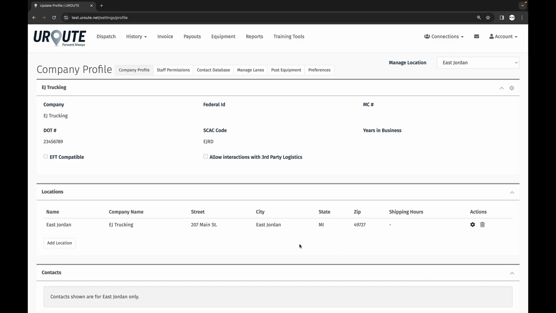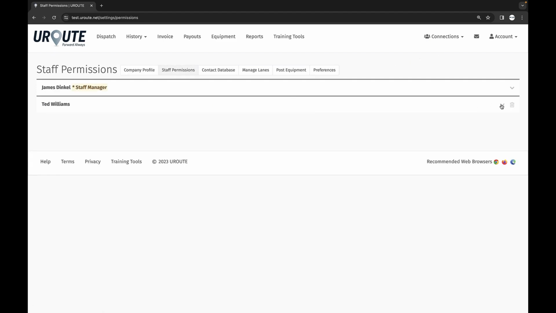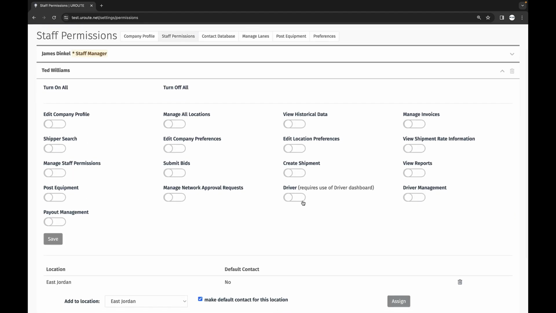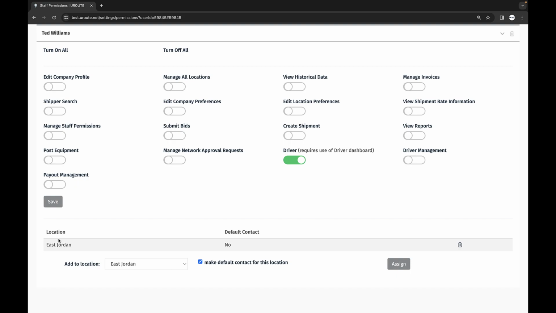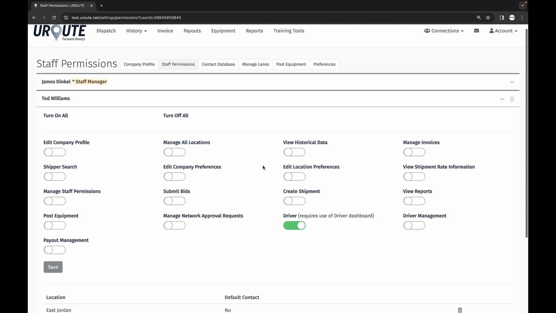And then once that driver's added, you just go to staff permissions, click on Ted, select the only one here, that he's a driver, and then click save. And that's it. Once the driver's set up, Ted can log in. He's going to log into the driver's screen. So once he's assigned to dispatch, things will kind of come to life here for Ted.